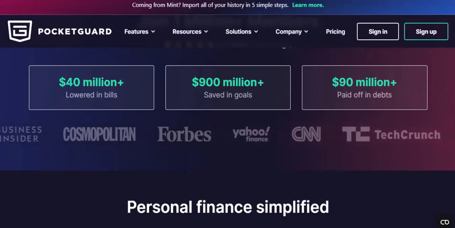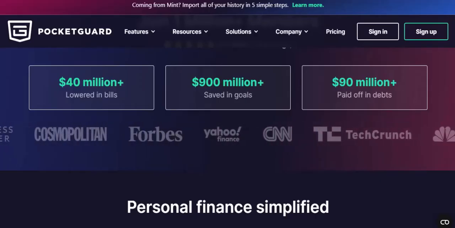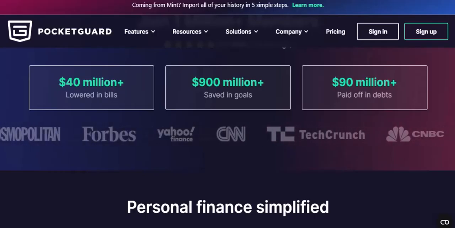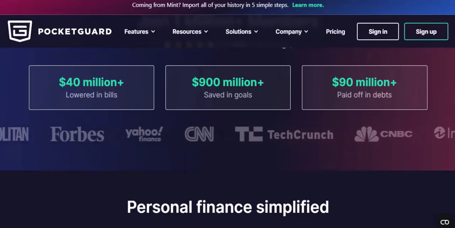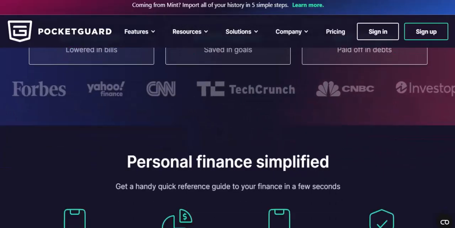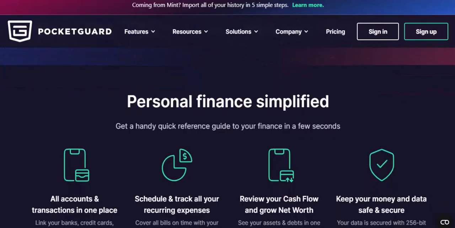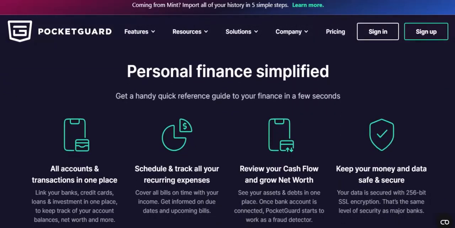Set up your budget. After connecting your bank accounts, you can set up your budget. Start by creating categories for your expenses, such as food, housing, and transportation. Then, assign a budget to each category. Set savings goals. Next, you can set savings goals. This is a great way to stay motivated and on track.